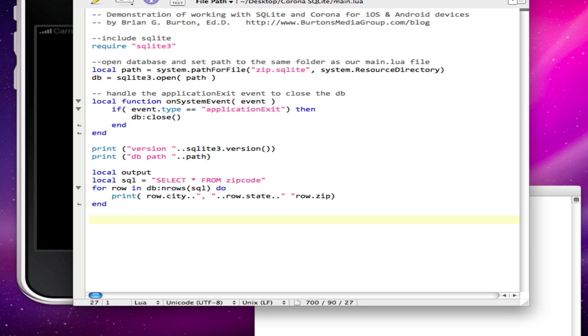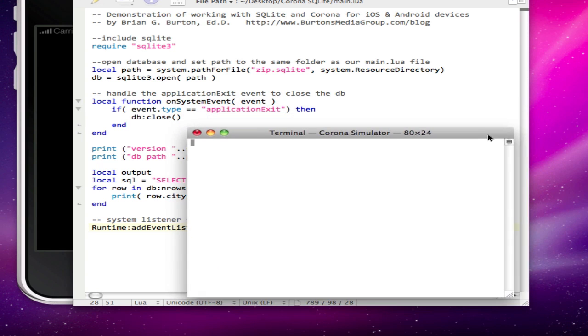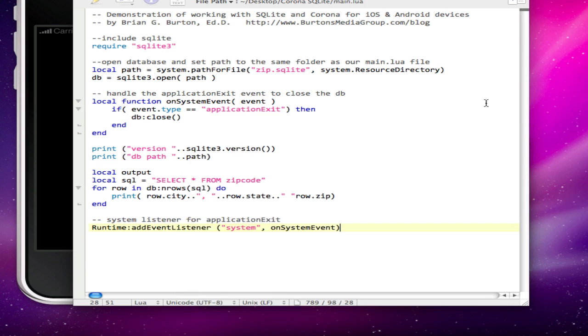The last thing that I need to do is set up my system event listener to catch the application exit event should that occur. Now, if I've done everything correctly, it should display all of my cities, states, and their associated zip codes to my terminal window when I save the application.